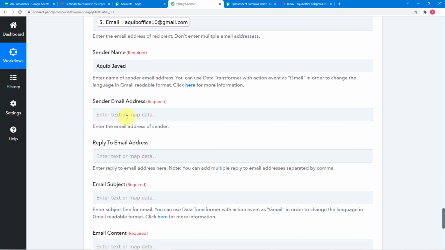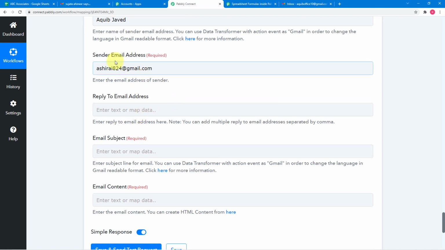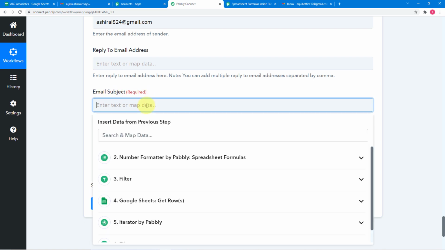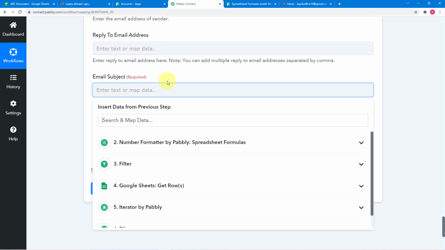And here it is asking for the sender's email address. So here you have to manually enter the email address of the sender. Let me fill it. So I have filled the sender's email address also. And here in this email subject, we are going to fill the subject. This reply to email address is not compulsory, so I'm leaving it blank here.